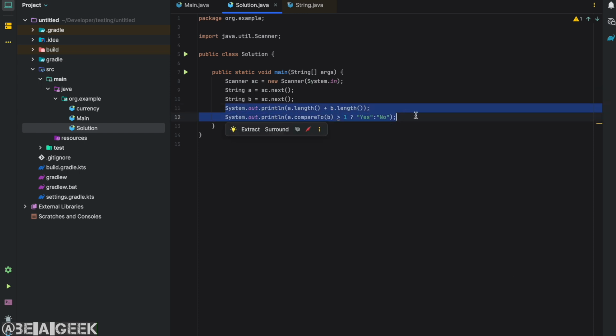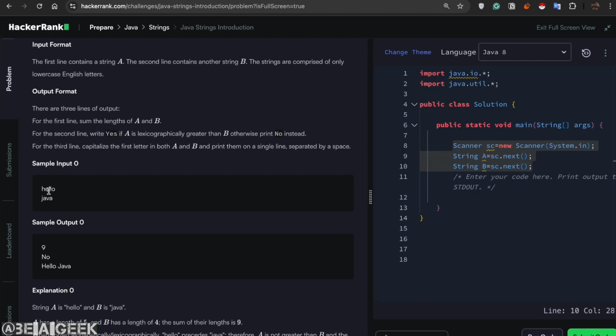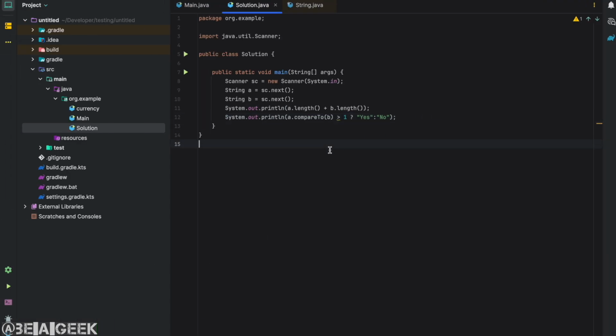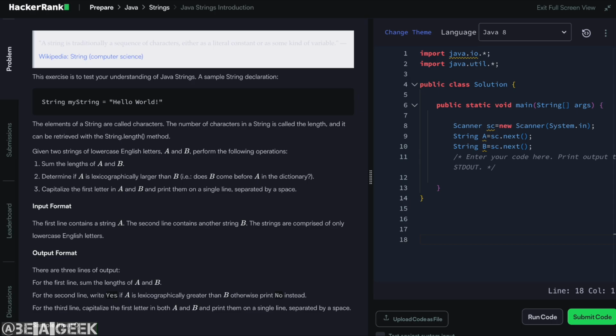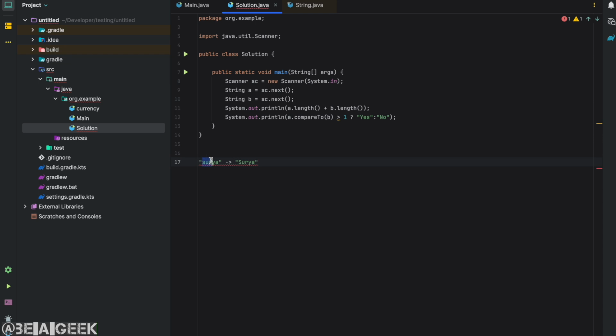So this ask is complete. Now the third ask, where we have to print the string. Let's say we have hello and Java. We have to capitalize the first character of both strings, and we have to put a space between them, and then we have to print. So for that, let's say I have a string surya. I have to convert this string surya into Surya.